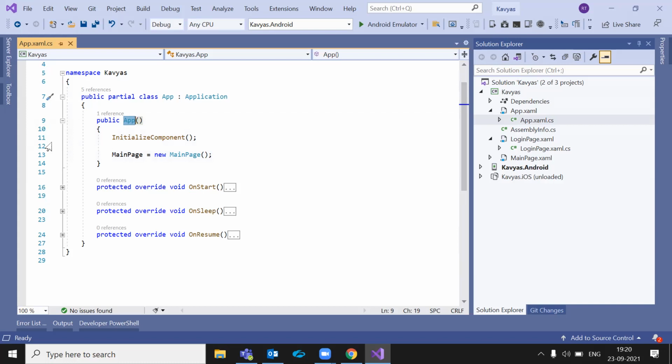The first line is InitializeComponent. This is a method that internally initializes all the XAML of this file. I have told you, right, that if you create a page or a file in Xamarin Forms, it has two files: one is the .xaml and the other one is the .xaml.cs. Whatever the constructor of the CS file does, it starts with your XAML.